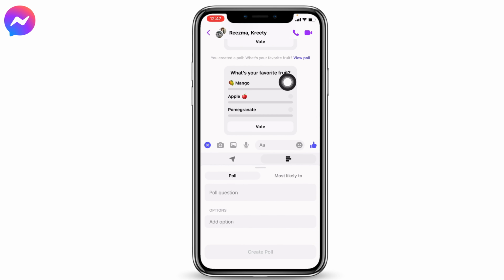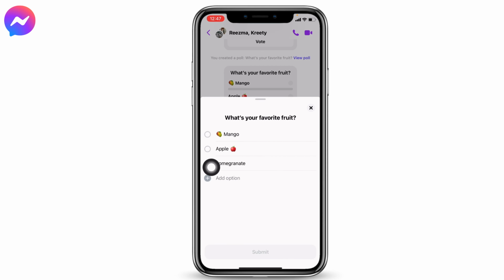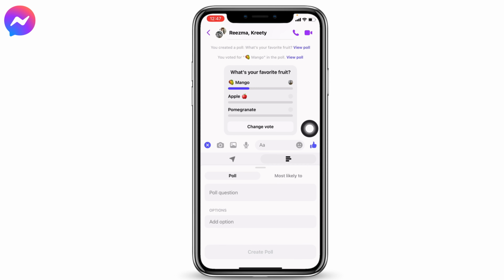With that, now in your conversation, you will find the poll. If you want to vote for the poll, you can tap on this option of vote. Now you can select your option and then tap on submit. Also, you will be able to change your vote by tapping on this option of change vote. So this is how you can create a poll on Messenger.